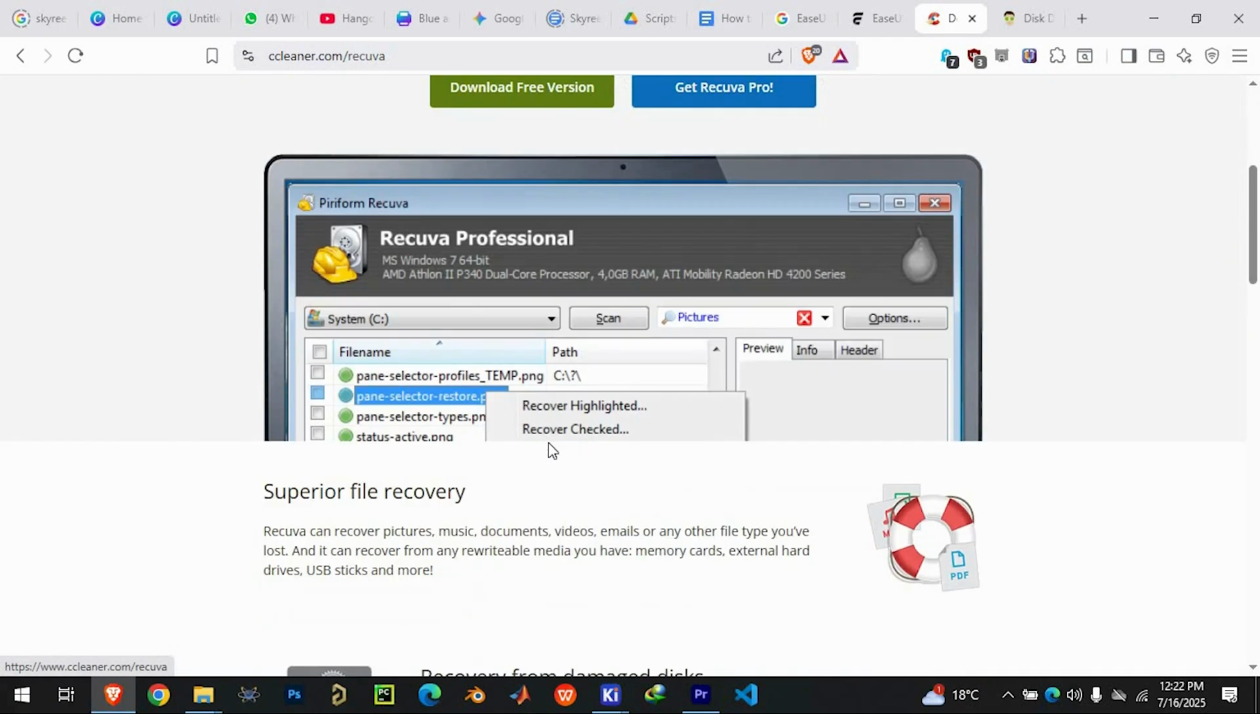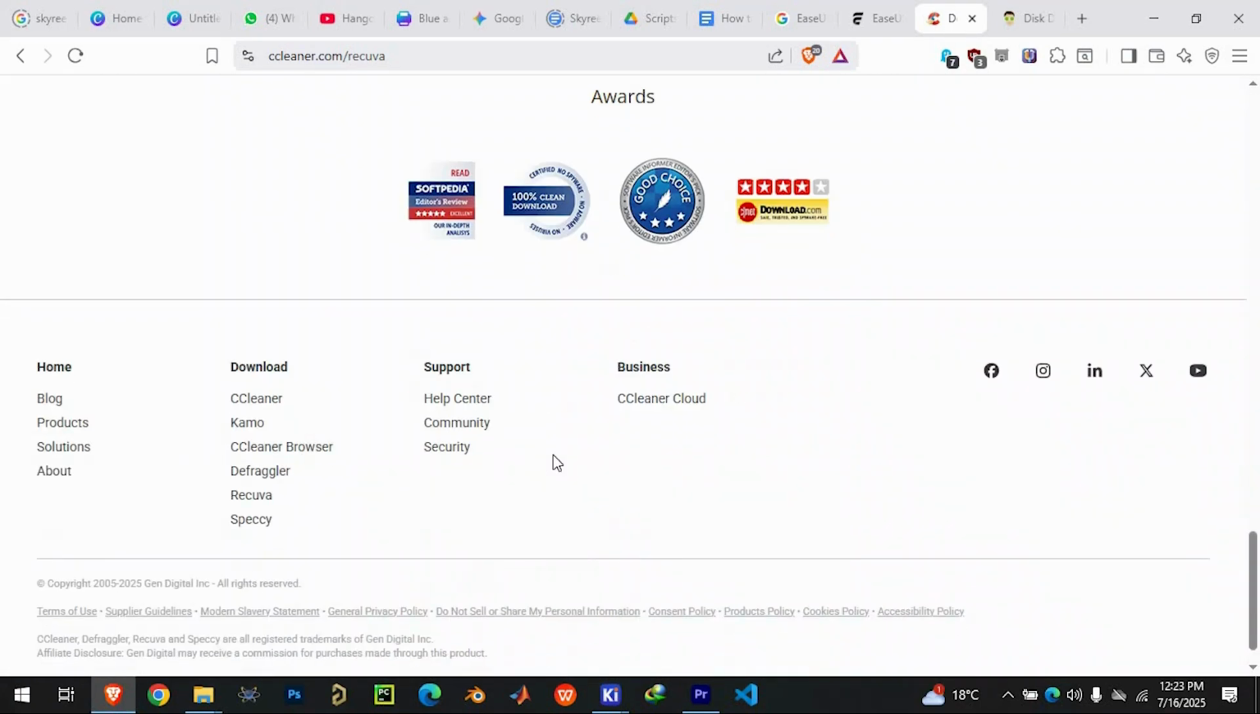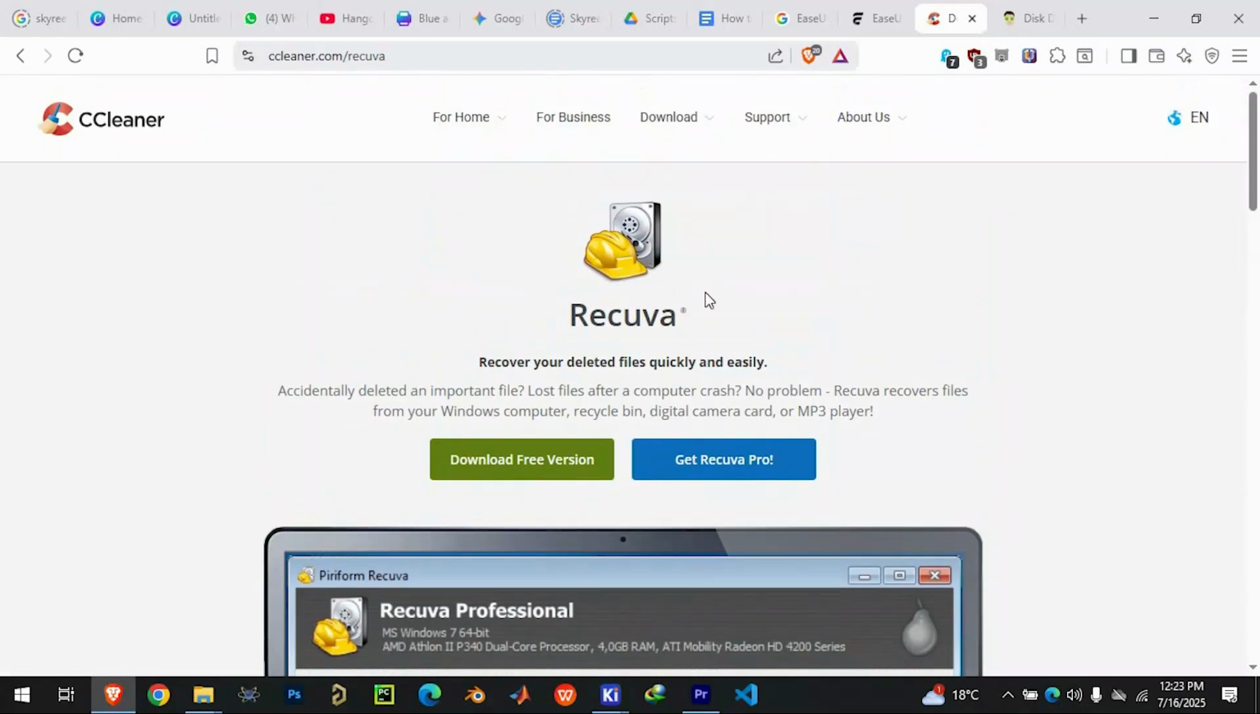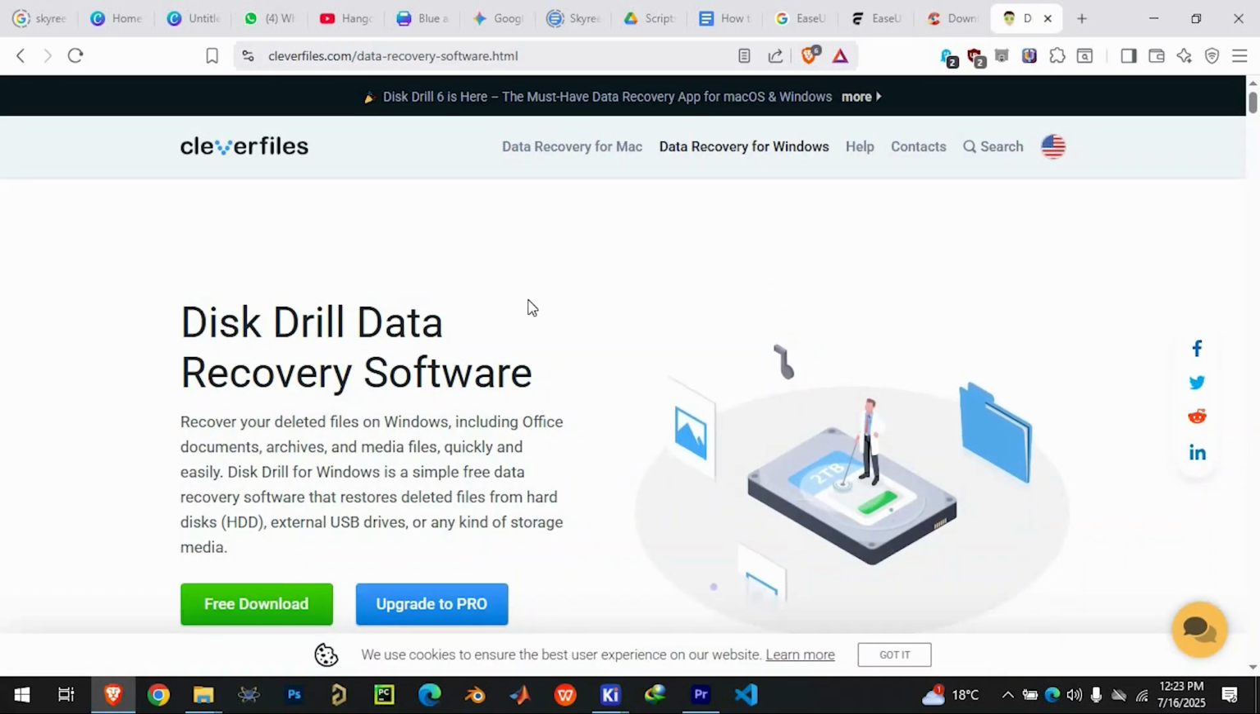Once installed, the software will guide you through a scan of your drive. Be patient as this can take some time. After the scan, you'll see a list of recoverable files. You can often preview them before restoring.